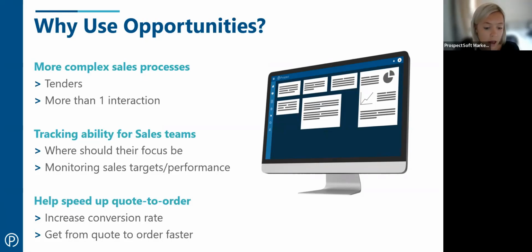There's also the option there to log how much that particular opportunity is worth. So then you can start to monitor sales targets and their performance, because you'll then know what's in the pipeline and what's forecasted to close. And of course, by making sure they are following a pipeline and we're all doing the same things when it comes to selling, that ultimately will help speed up your quote to order, so ultimately your conversion rate. So again, if you want to learn more about how opportunities can benefit your business, have a watch of the previous webinar, and then this one will follow on from there.